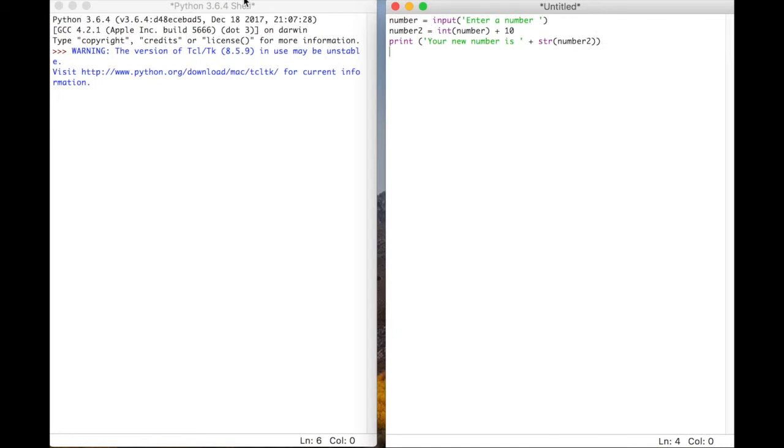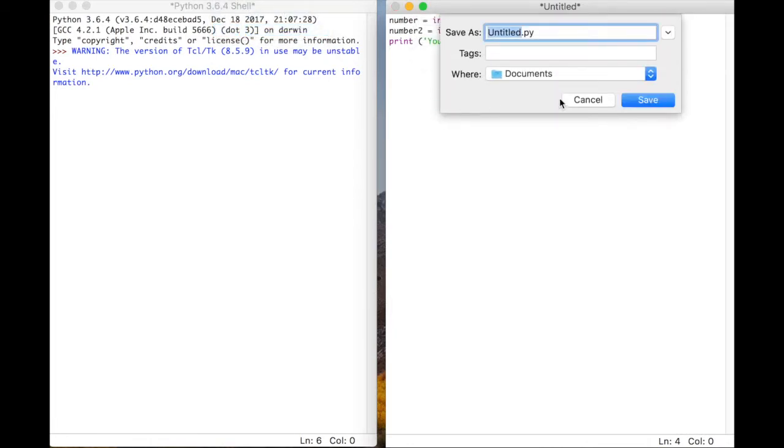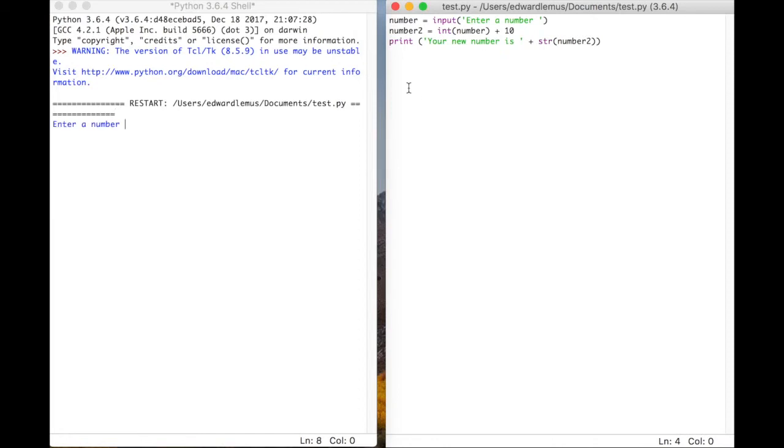And if you run this, you go to run. I'm going to save it like it always does. I'm going to call it test. Okay, so if we run this on this side of the window, we enter 5. So it's going to be 5 plus 10 is 15. If we hit enter, we get 15.